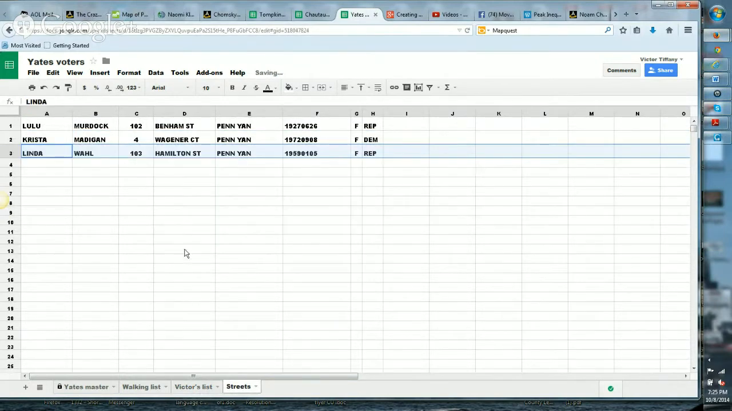Now, if you're the only walker in a given city, you don't need to do this because you're going to know just from your own memory which streets you've covered and which streets you haven't. This is essential only when there's multiple activists dropping flyers or canvassing in a given city. That's why you need to keep track of what streets you've been on going to work on. So back to my list.